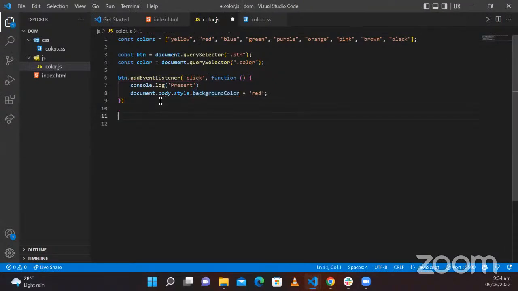So I want it to actually be picking random colors. So I want to do a function here: get random numbers.